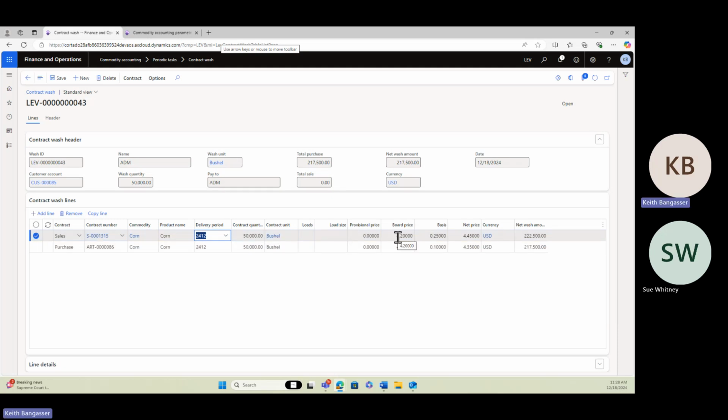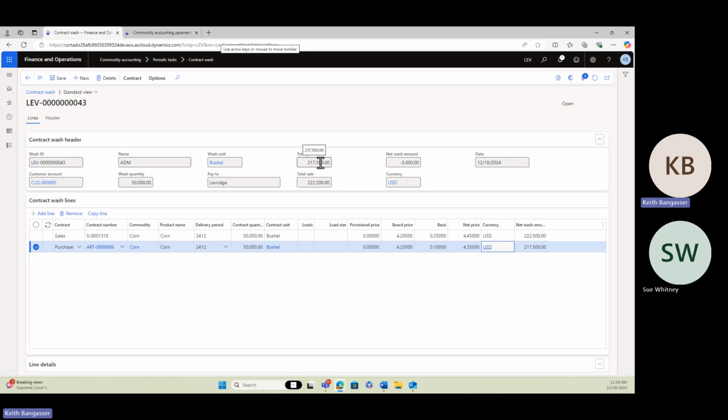50,000 bushels, that's priced at 25 over. And so that contract value is worth 22,500. So you see up here at the top, we have a total purchase of 217. That's the contract value. Total sale at 222,500. That means we're going to have a $5,000 negative wash amount. In other words, this is going to create an account receivable. So the customer is going to owe us $5,000 to cover that wash.